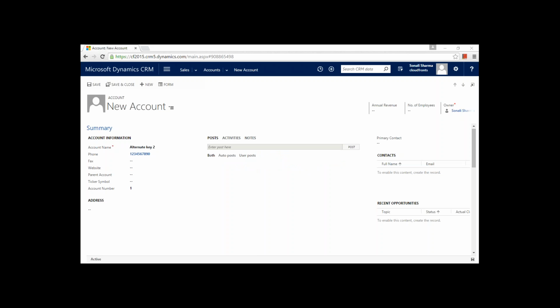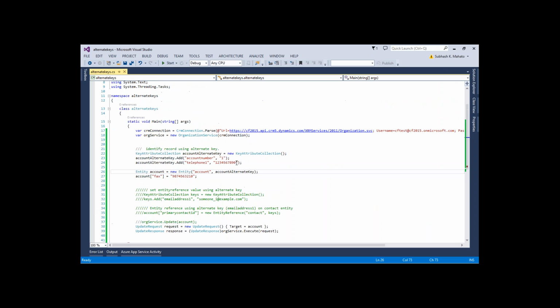So we have another small piece of code written to work with the alternate key. So let me open that code. As you know, if you want to update a record, the user always needs the account name and the GUID of that record. So how does alternate key help us? In this case, instead of using GUID, we can specify the alternate key combination to update our record. So as you know, we had created a record with this phone number and account number 1. So we will try to update that record using this key combination and we'll update the fax number.